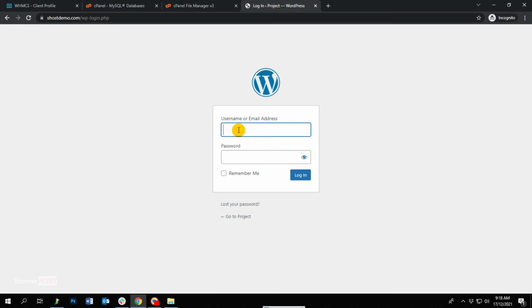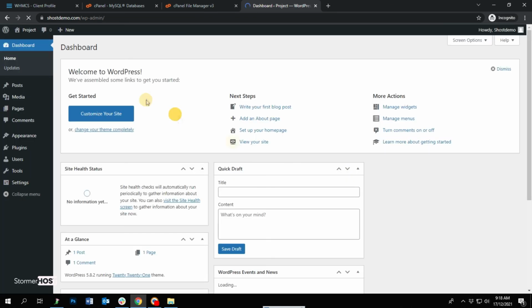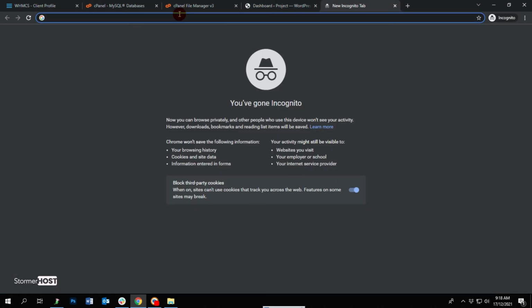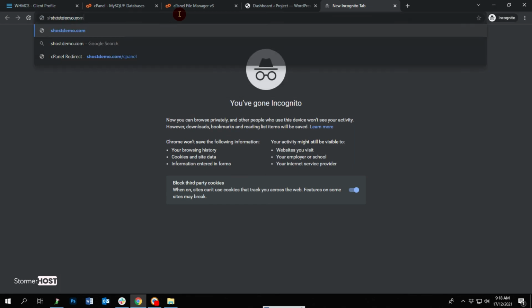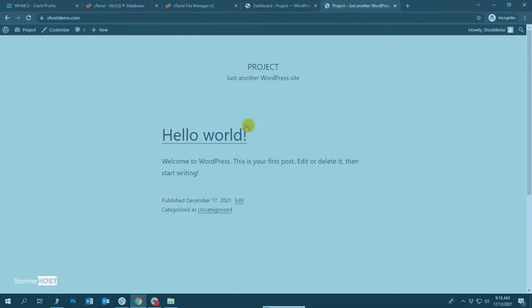Enter your username or email address and password provided. Congratulations, you have successfully logged into your WordPress dashboard. Now open a new tab and enter your domain name. Your WordPress website is live now. This brings us to the end of this tutorial.